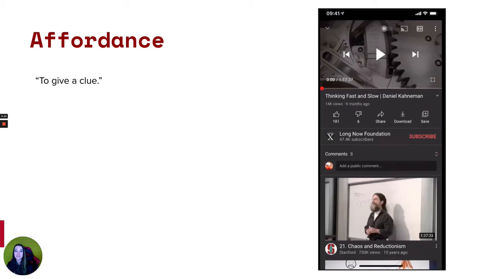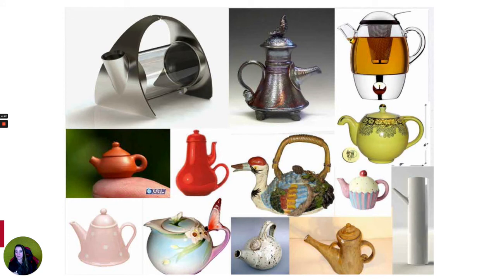And then affordance, this one I think is probably my favorite to talk about. The term affordance means to give a clue, and it's the idea that objects, whether they're physical, like this, or digital, like these, can express to us some clues about how they work based on how they look. So let's do a quick example.